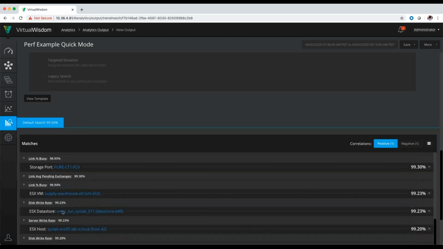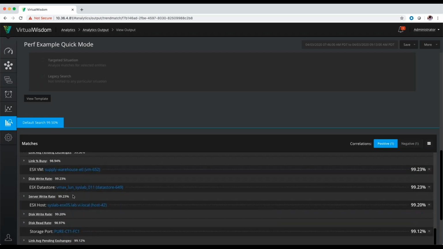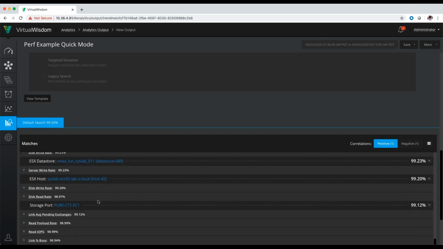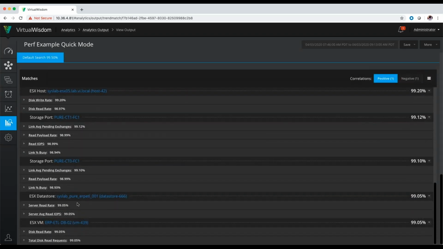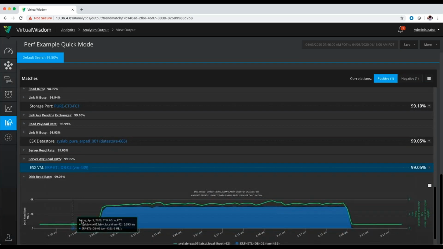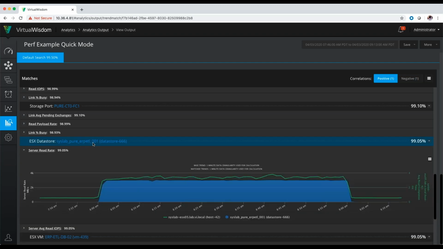And then if I scroll down just a little bit, you can see here's a VM showing some more impact. We see some Vmax LUNs, and a few more Pure storage ports. Down here at the bottom, we're going to see an ERP ETL data store. We also see this particular database. So if I expand this database out, I now know that it's one of this particular VM running on that ESX05 server that's driving the workload. I can also see that the database that's likely impacted is this Pure ERP ETL data store that's running on that ESX05 server.